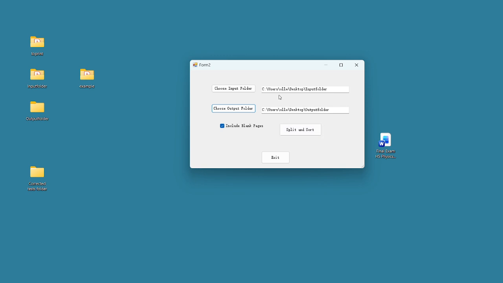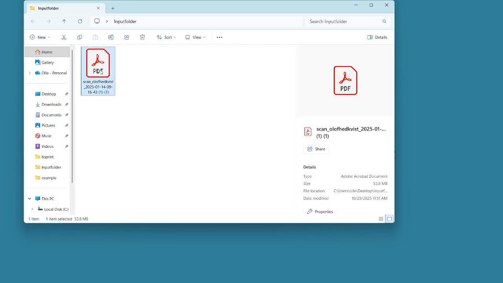When I want to split all of these PDF documents in here into separate documents, I will press this button here. And that's all I need to do in this form. But first I want to show you the document that we're splitting, because I have put a couple of troublesome features into it so that we can look at how we can handle errors in this program. So let's open this input folder.